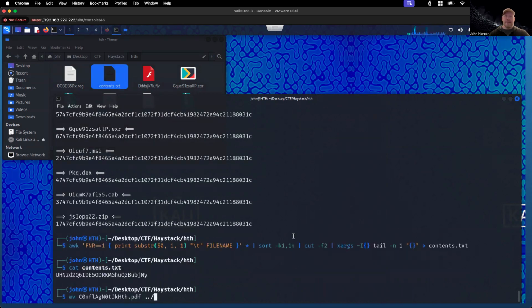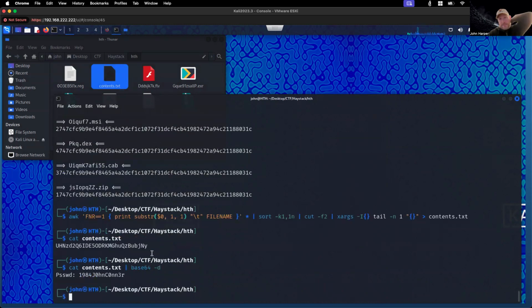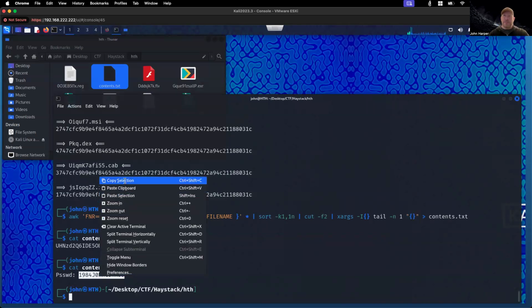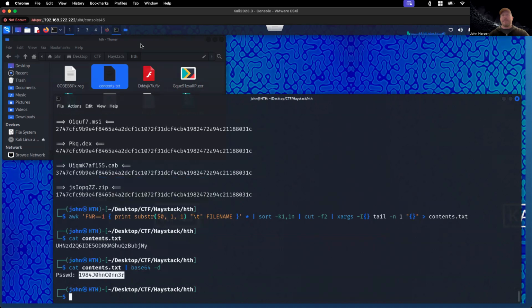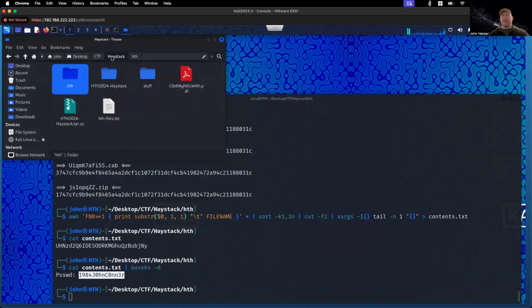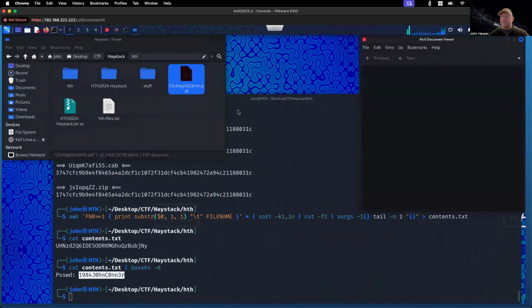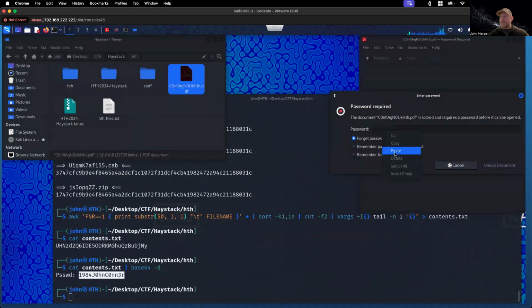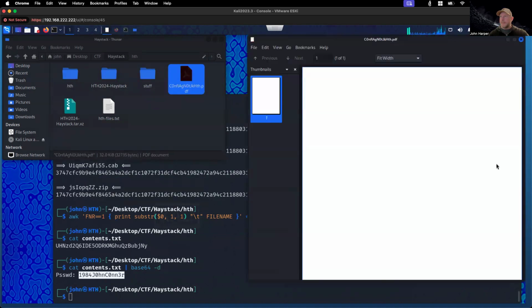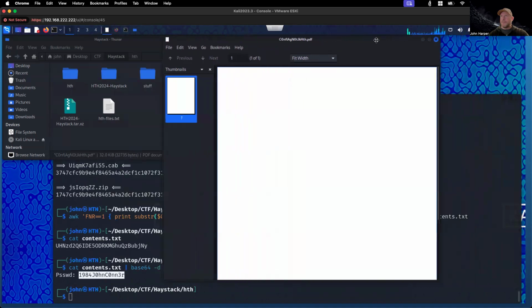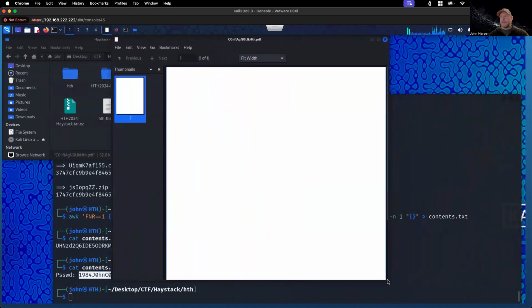We could then base64 decode it. And what we get is the password is 1984, John Connor. All right, so we can copy that. And then we can go back to where the PDF is, paste that in, unlock document, and what? Where's the flag? Like, unbelievable.